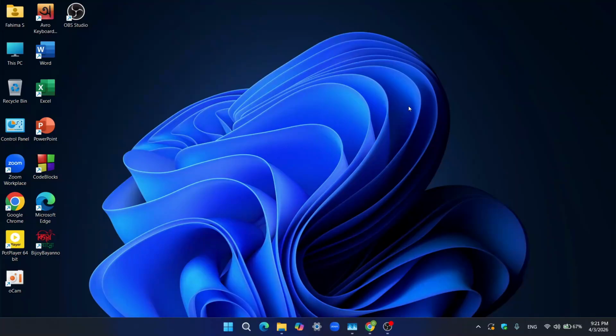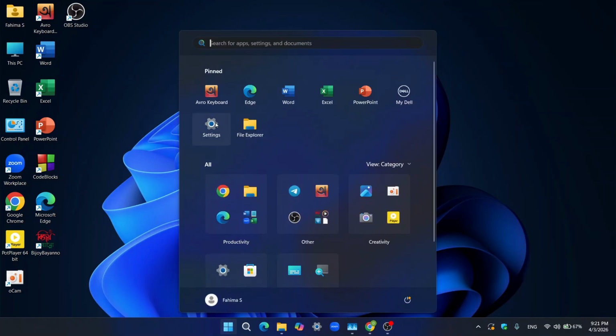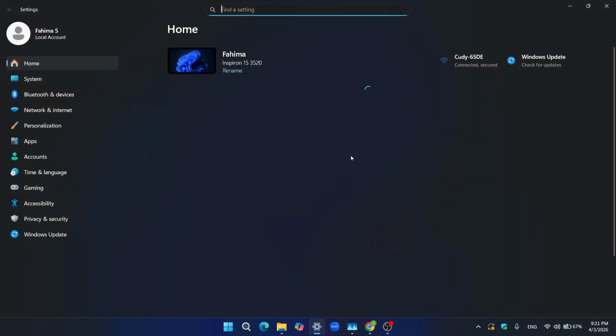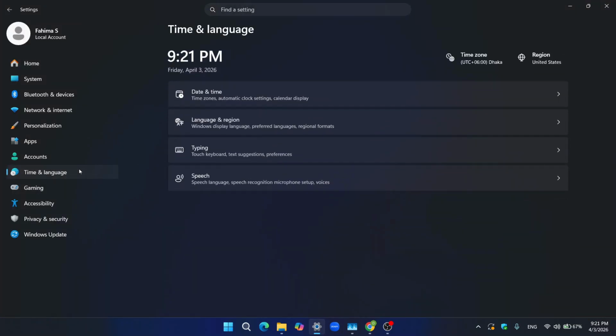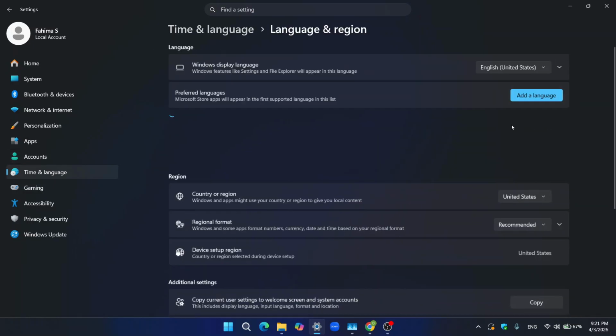Hello everyone, in this video I'm going to show you how to change language on your Windows 11 laptop or PC that you're using right now. So first of all, you just need to go to the start menu, then go to settings, or you can just search for settings. And after that, just go to the time and language option. Then you can see there's an option of language and region. So just click on it.